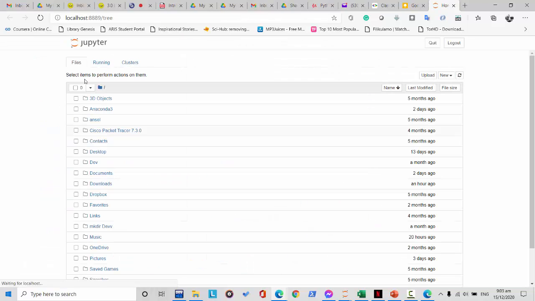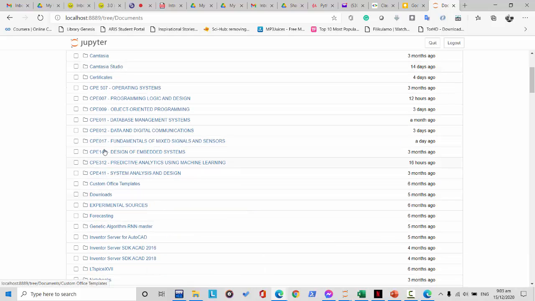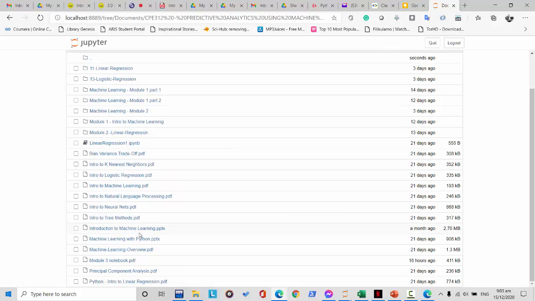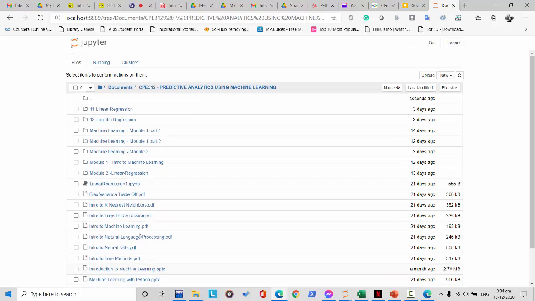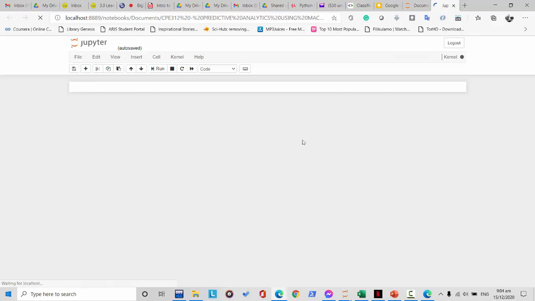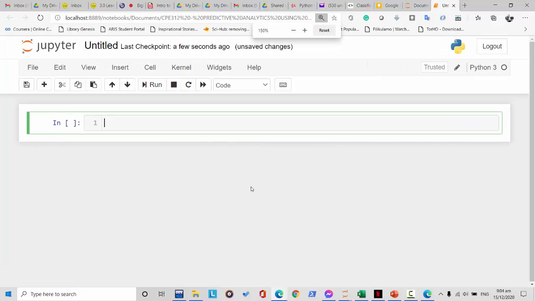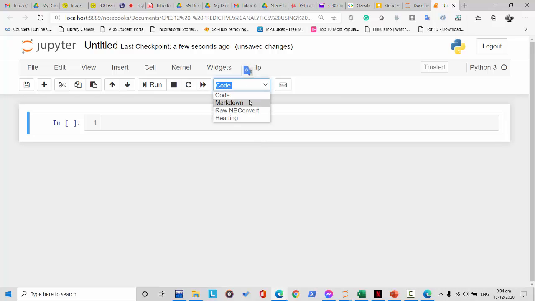Okay, so I think you can see my Jupyter notebook. Alright, so let me open my documents, and from my documents I have predictive analytics using machine learning, sorry. And then I will create a new Python notebook here. Okay, so I'll just make it bigger.